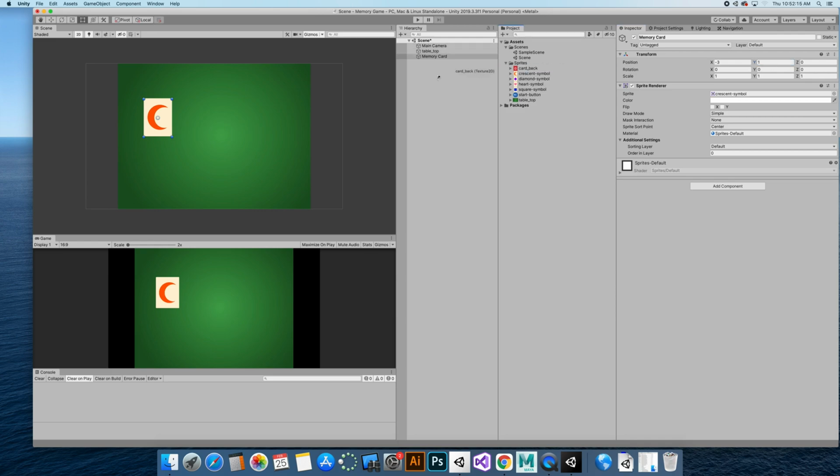Okay, I'm going to take the card back and bring it here into my scene as well. And now that it's in the scene, I'm going to drag and drop card back onto the memory card object to make it a child. And now that my child object has a position which is relative to its parent, I'm going to zero it out on the X and Y, which should put it directly over that current card that's there. I'm going to change the Z to -1.